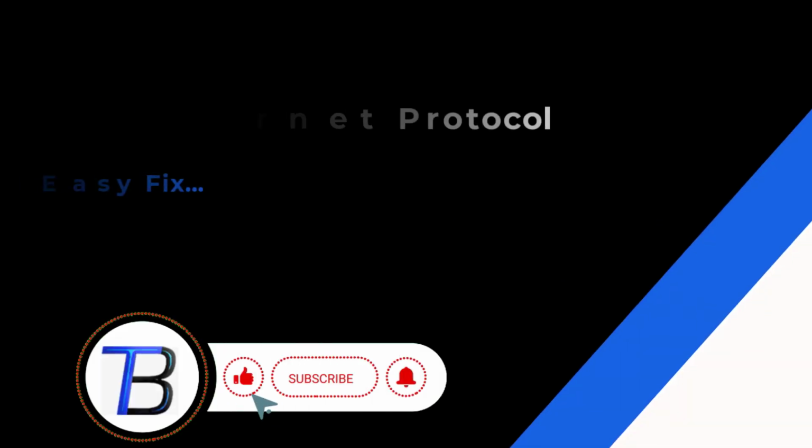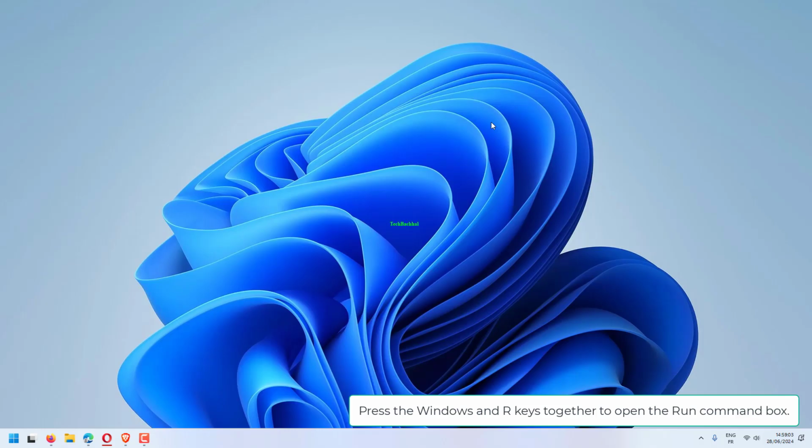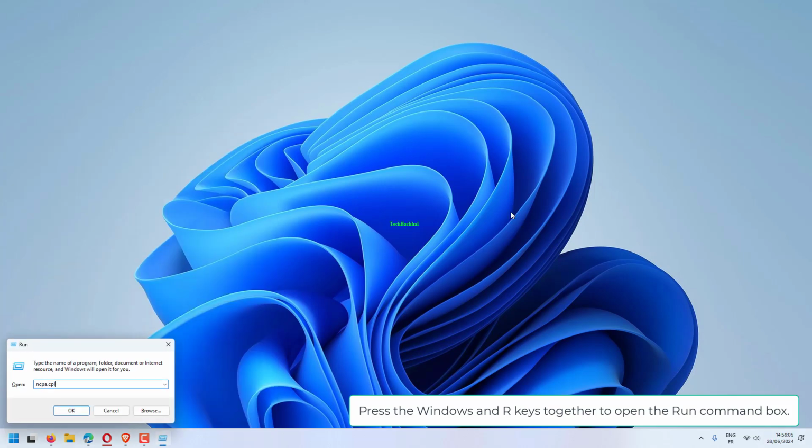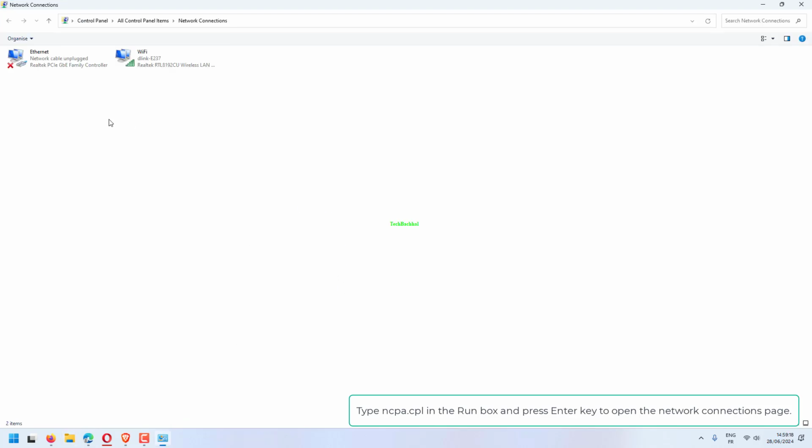Press the Windows and R keys together to open the Run command box. Type ncpa.cpl in the Run box and press Enter key to open the Network Connections page.